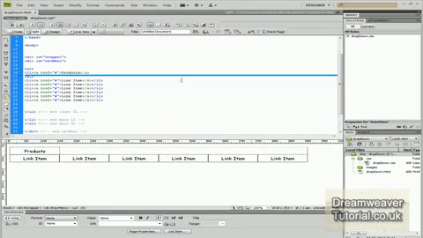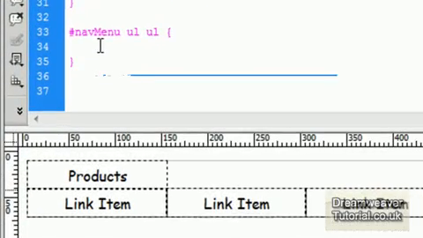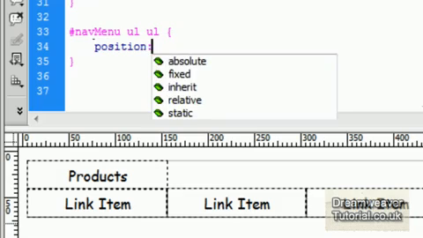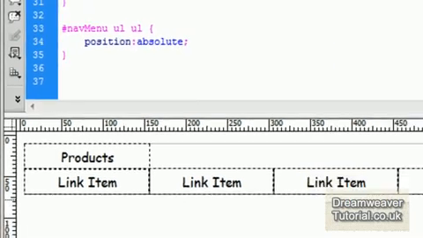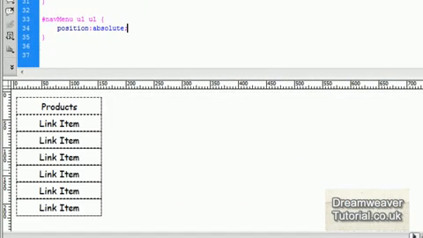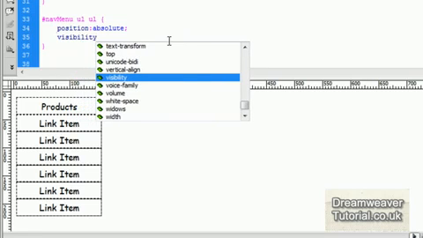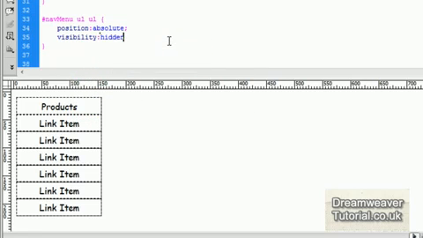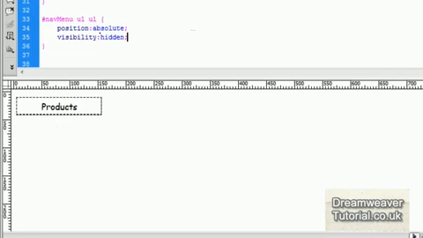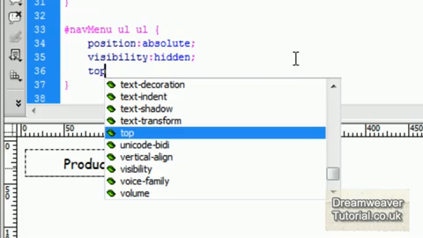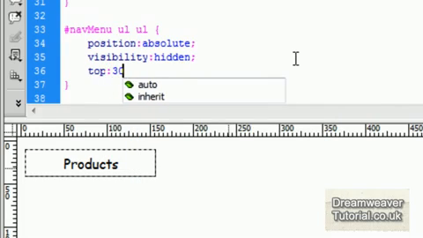Okay, so the first thing I'm going to do is set the positioning of the nested list, the unordered list inside of the unordered list, to position of absolute. So I'm going to type in position: absolute and click refresh, or click inside of design view. You'll see that all of the list items drop down below the products list. And now we're going to type the visibility. I'm going to set that to hidden because we want to hide that unordered list. So when I press refresh now, you'll see that it disappears. Fantastic. Okay, so all we've got now is the list item of products which is visible.